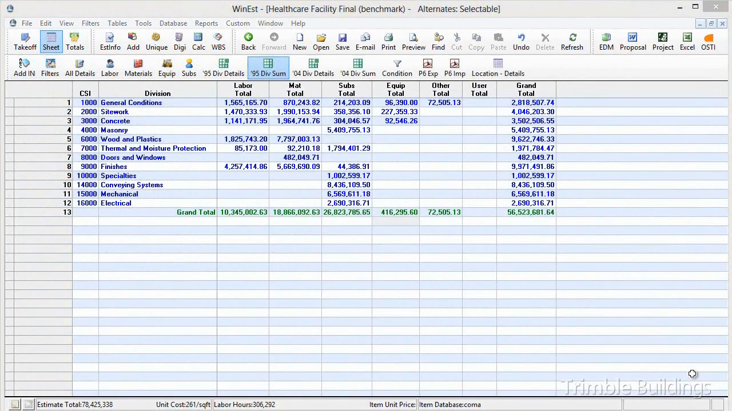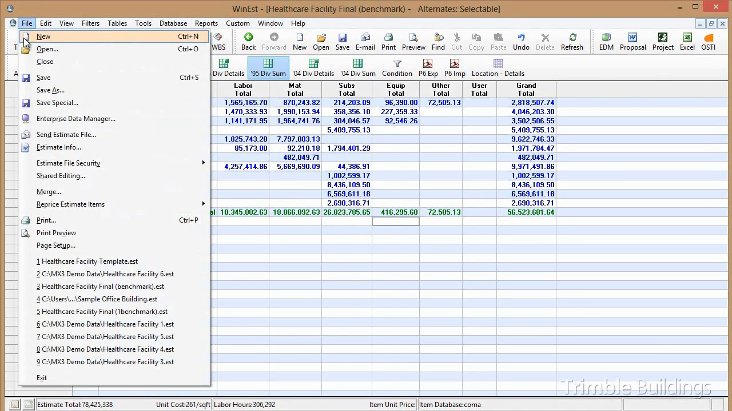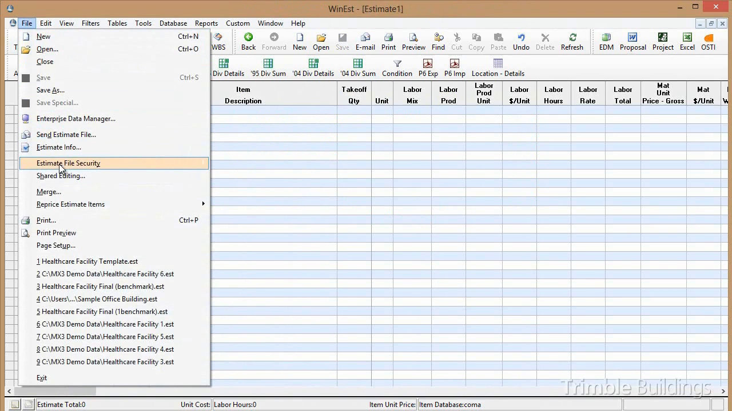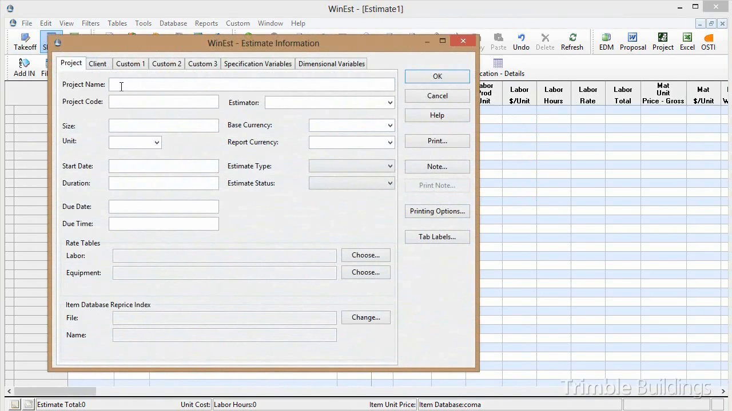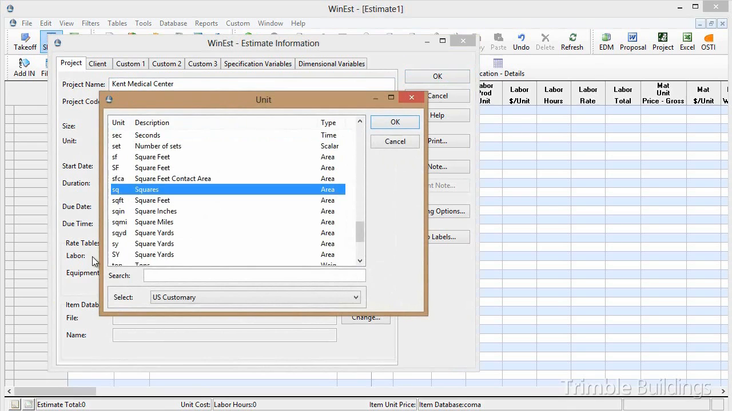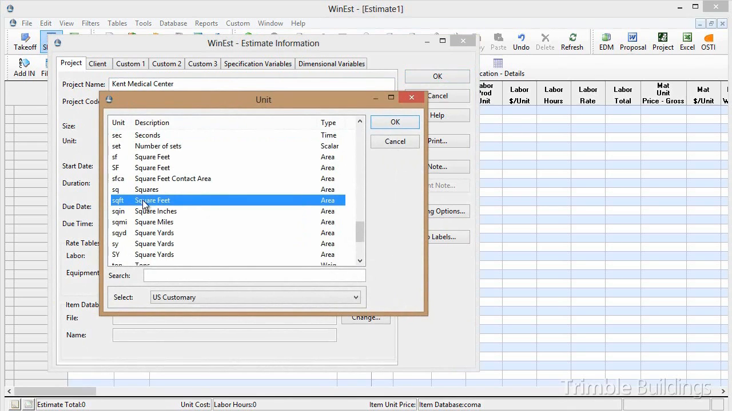There are several different ways to create an estimate in WinEst. First, I can go to the File pull-down menu and select New. After creating the new estimate, I most likely would go to the File pull-down menu and enter general information about this estimate. I can give the estimate a project name. I could put in information, for example, like the size of the project and a unit of measure. This will give me a cost per unit on the totals page. It's very important to put in a size and a unit here to get a roll-up on the totals page.